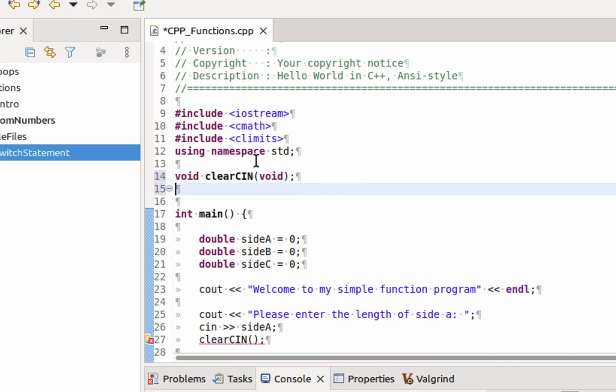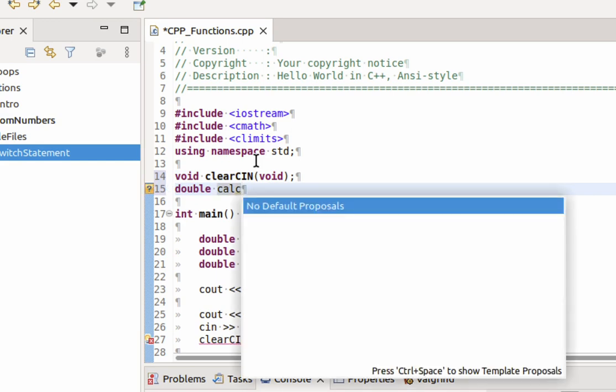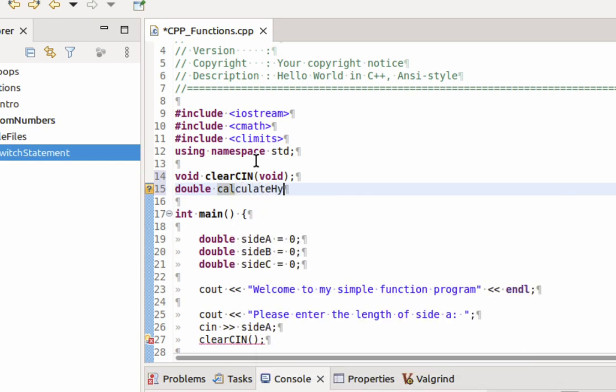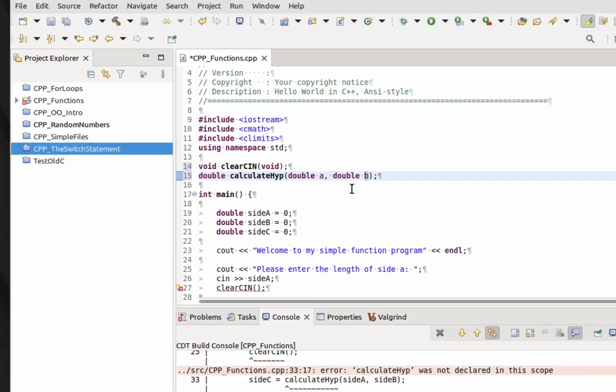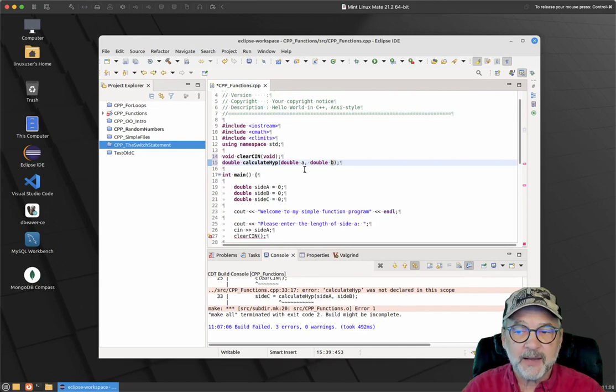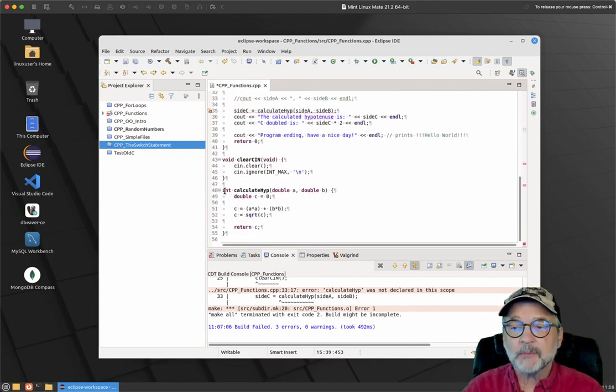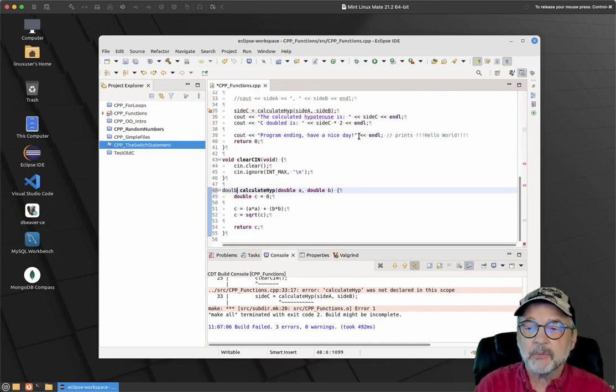And we need to do the same thing with our calculate height. And that took a double and a double. Now, on a prototype, you don't have to put a variable name here. You don't have to actually put a variable. You can, and it's actually a good idea to document your function prototype, but you don't have to. You can just put the data type. Now we have a little problem here on the actual definition. We put double. So let's change that from int to double.